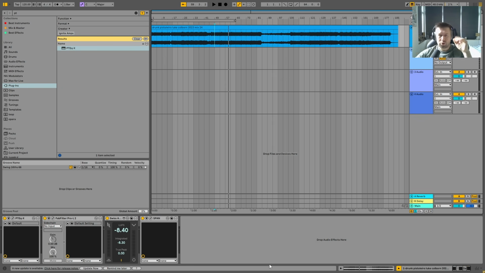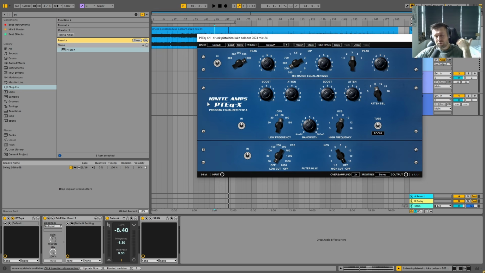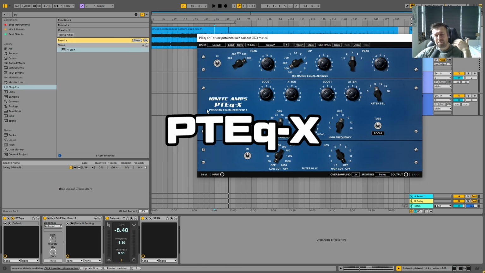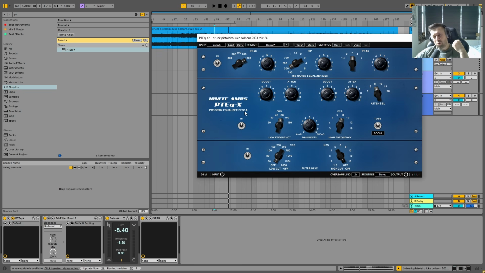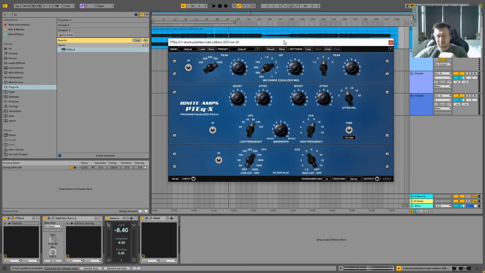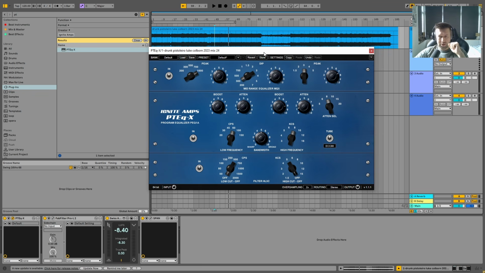Welcome guys, today I want to show you my favorite free VST plugin for mixing and mastering, especially for mastering. This plugin is Ignite Amps PTEq-X program equalizer, PEQ-1A. It's a free VST. It's actually a free Pultec EQ emulation, and I want to show you why I love it for my mixing and mastering, and I also use it a lot when I do my tracks.